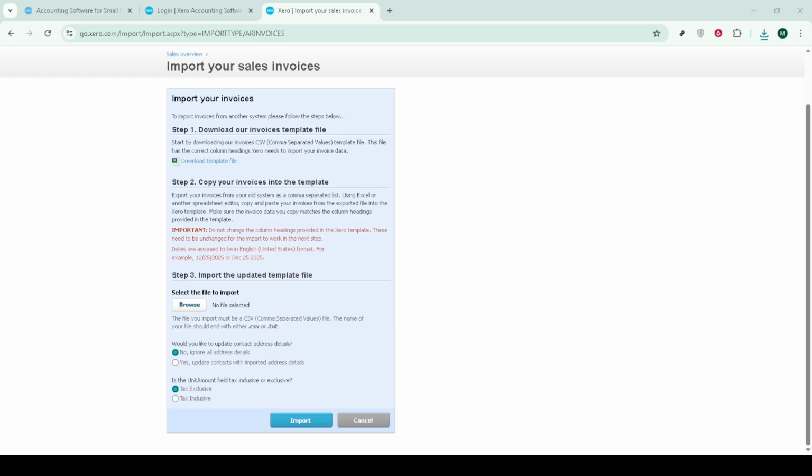If you use tax inclusive or tax exclusive pricing, ensure the template reflects your choice and that totals align. Avoid formulas or merged cells. Values should be plain text or numbers. When you're done, save the file as CSV.